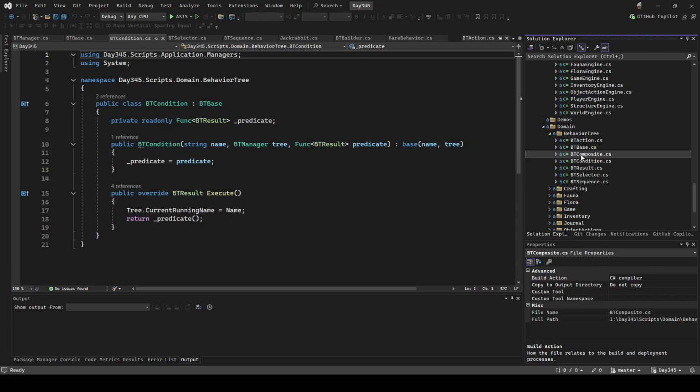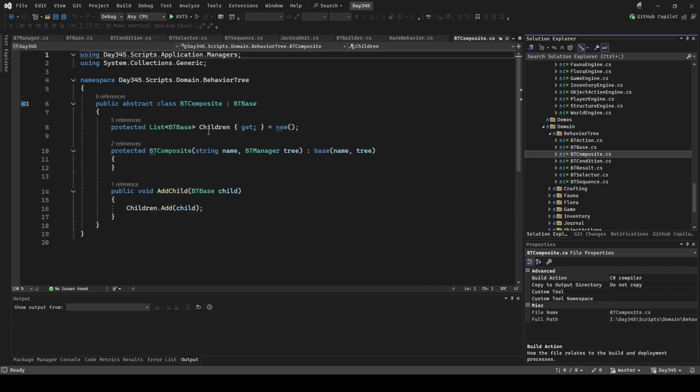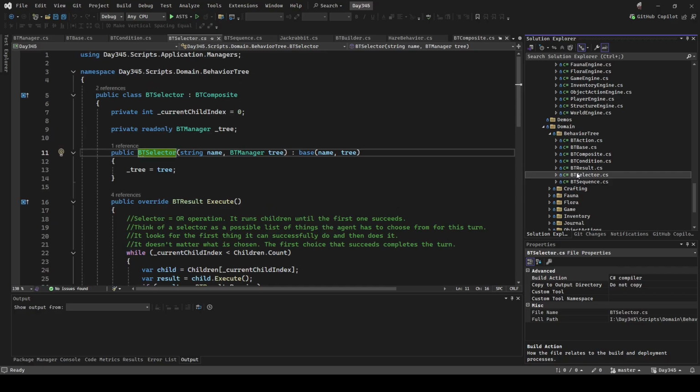Let's look at the composite. This is where things get a little interesting. We have a list of children. Remember, the composite provides the ability to have a list of children, and so we can see how we have this list of children, and we have this method here to add a child to the list. Again, pretty simple, right? Let's take a look at the two classes that inherit from the composite, and that would be the selector and the sequence. And again, as we move up in the classes, we get a little bit more functionality. It gets a little bit more interesting.